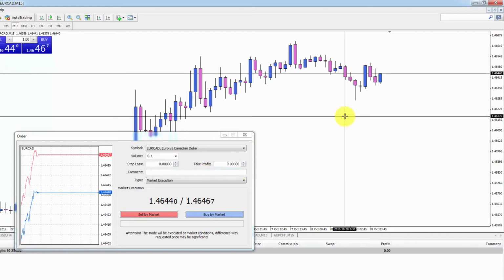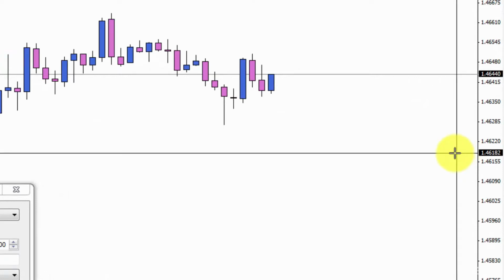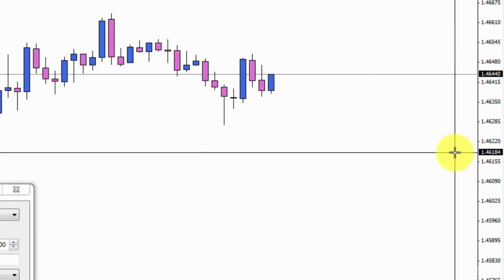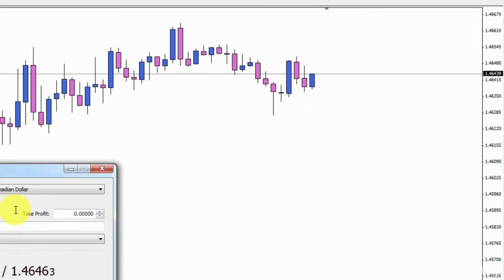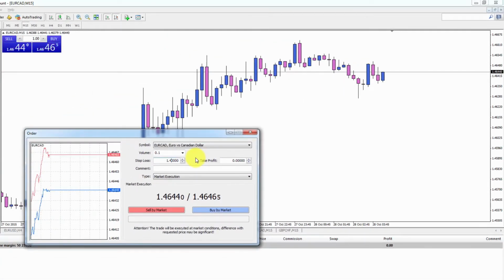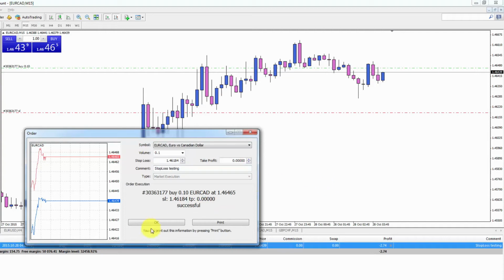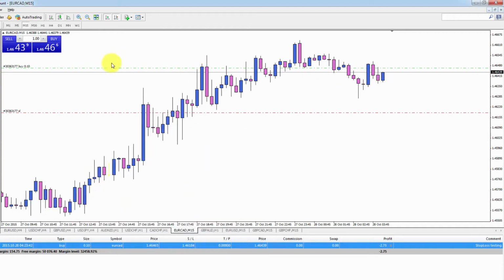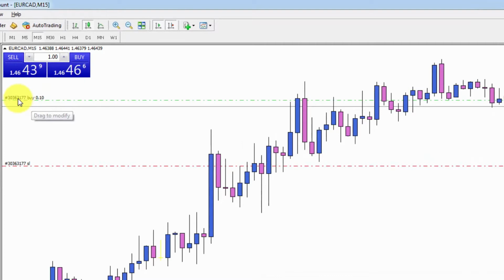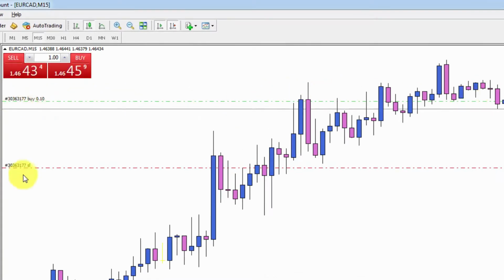So here we're going to set the stop loss at the level which you can see here on the right, which is 146184. So all you have to do is type this in here, 146184, and we're going to say order with, or let's say stop loss testing, and we're going to buy by market. There you go. So what you can see here is your buy order has been opened. So that's the buy order there. And that is the stop loss over there.